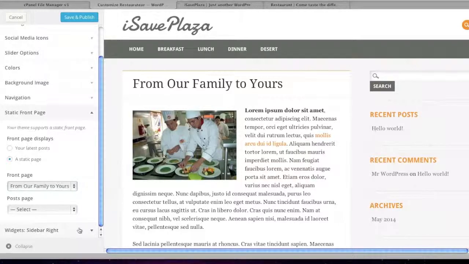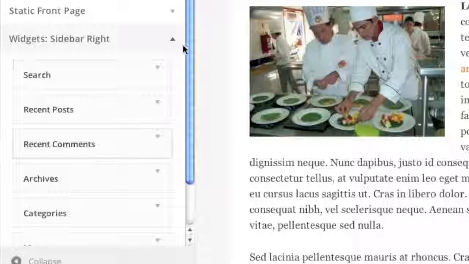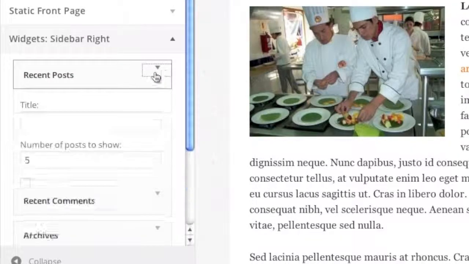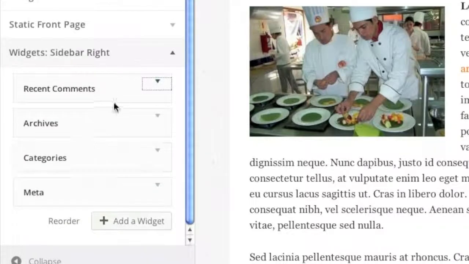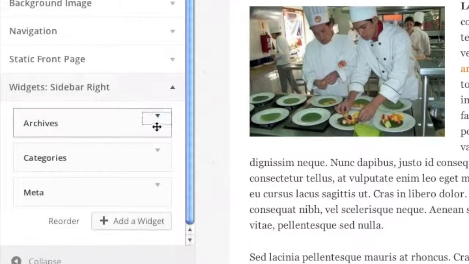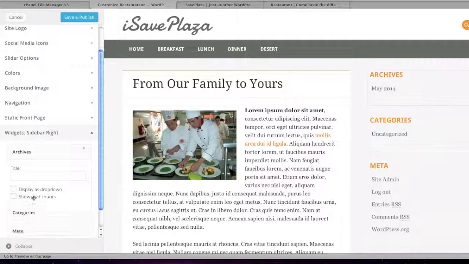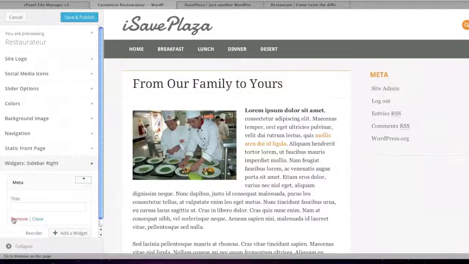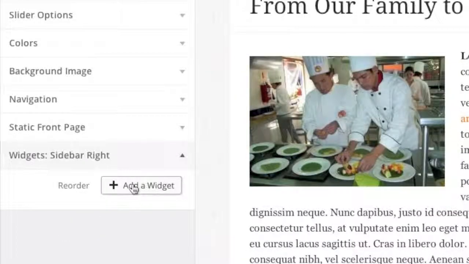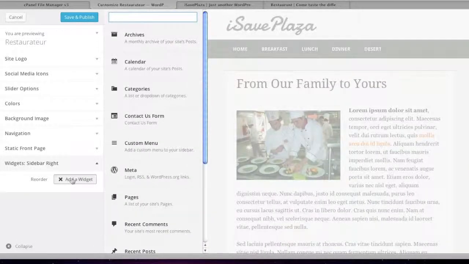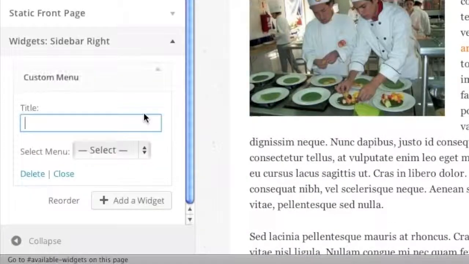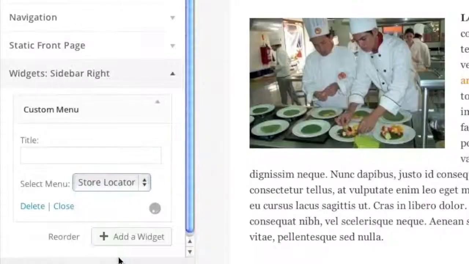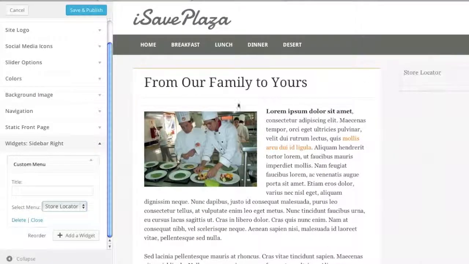And right now I'm going to go to sidebar right, which is right here. And I'm actually going to remove all of the existing widgets. And I'm going to add those menus that we created earlier, by clicking on Add Widget here. And then I'm going to click on Custom Menu. And I will simply choose my first menu, which is the Store Locator. And as you can see, it showed up.